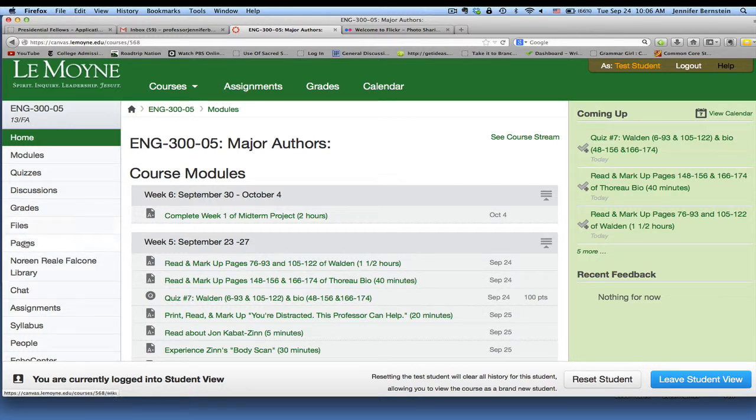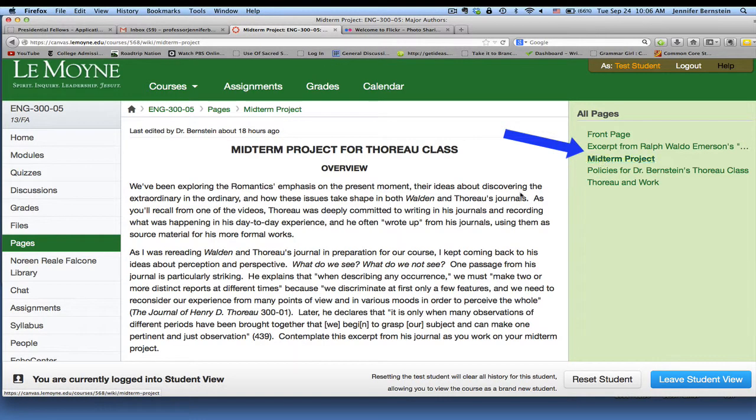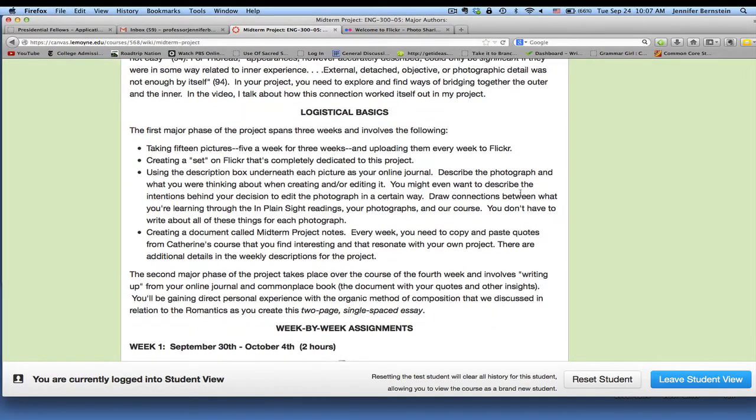And the first place that you'll want to go is to Pages. So you can click on Pages, and you're going to see Midterm Project. Click on that. And here is the document that you'll be receiving as an email. It has an overview of the project and some important things that you need to take into consideration as you're working on your project. Then it has the basic logistical details of what is going to be required of you.